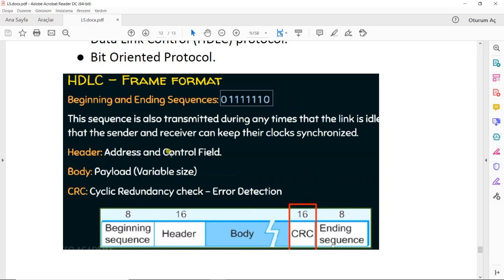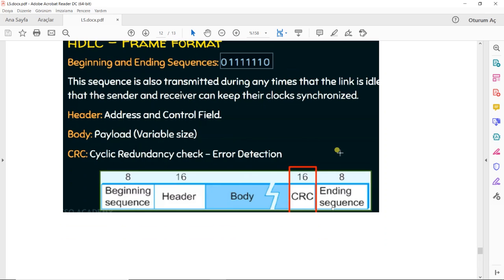They have the header section, which includes the address and control field. They have the body, which is the payload. It can be variable size. And they have the CRC, which is the cyclic redundancy check, which is used for error detection, not correction. You can make a mistake here in the exam. CRC is not for error correction, it's for detection.